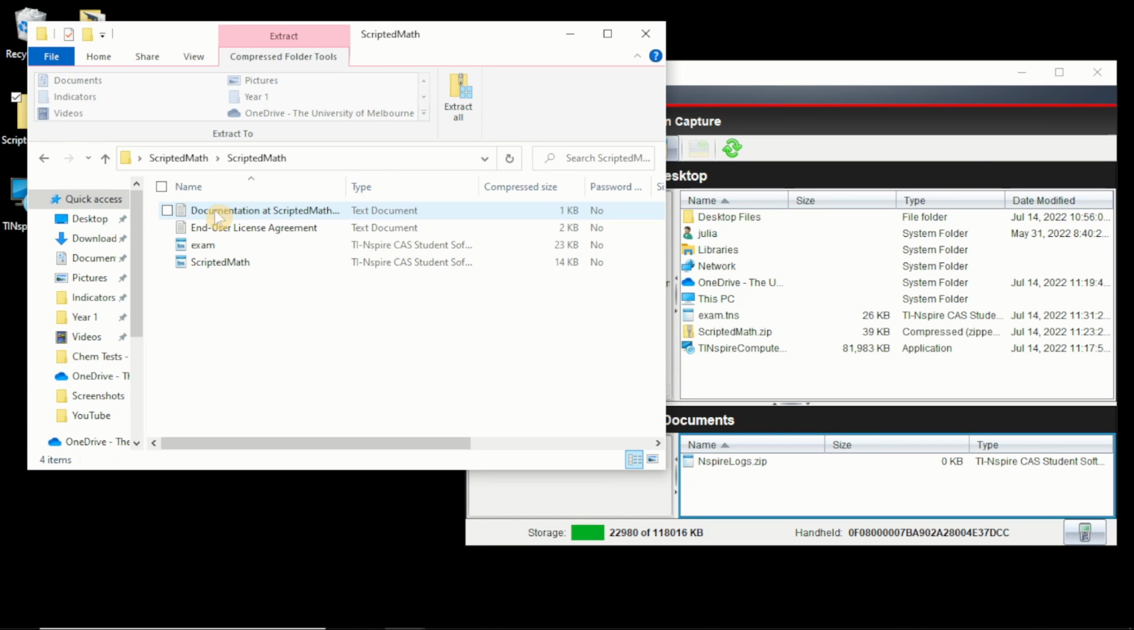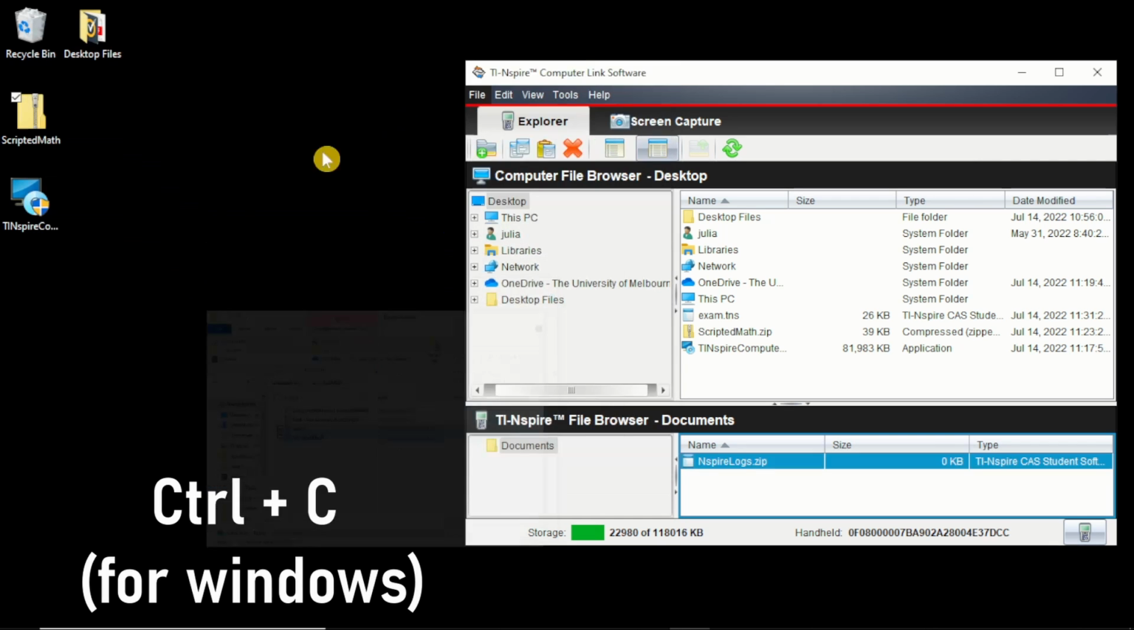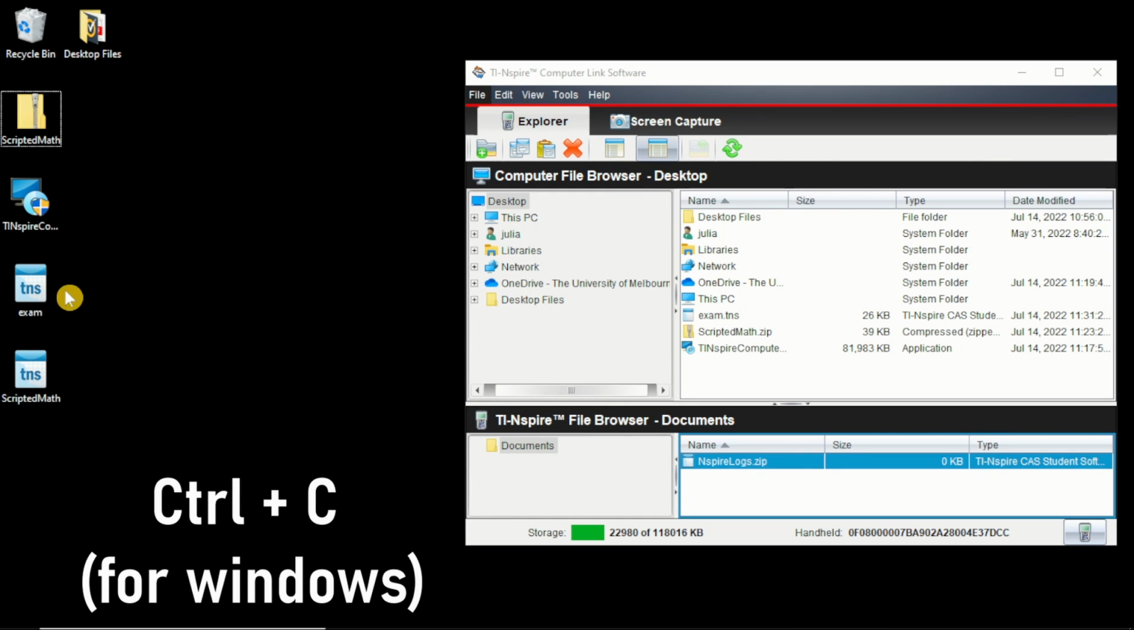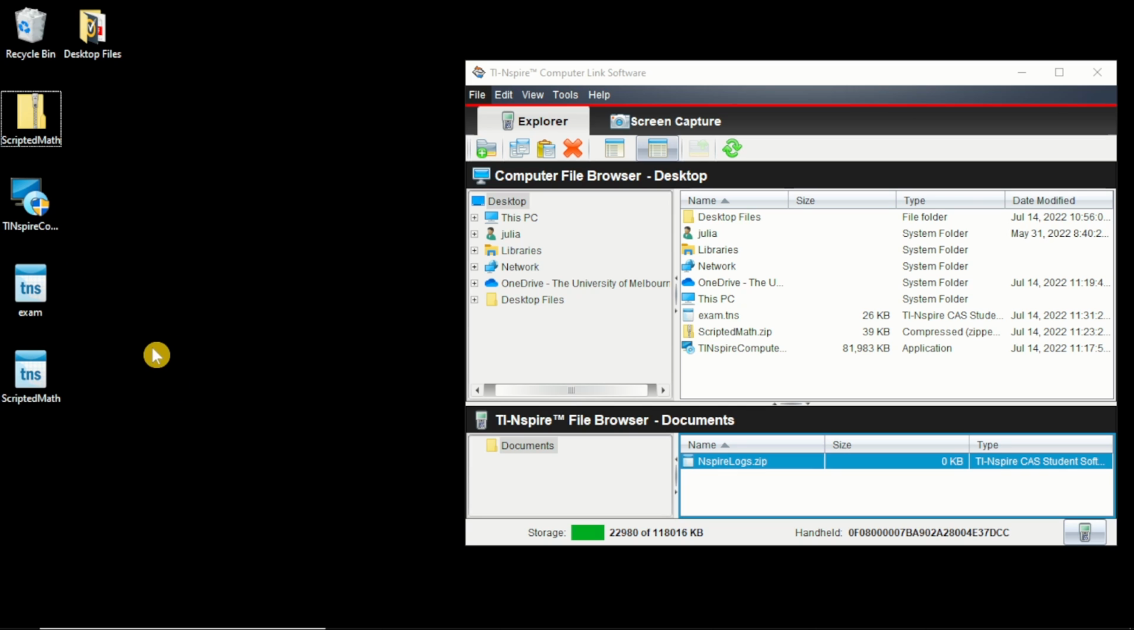Open it and go into this folder. Now, we want to copy these 2 things, so exam and scripted maths. So I'm just going to Control C, so copy this, and I'm going to paste that on my desktop. So these are the 2 files that we need.